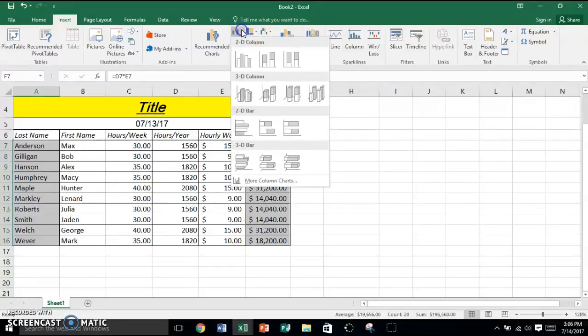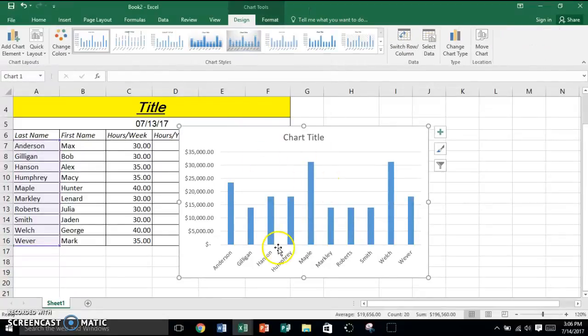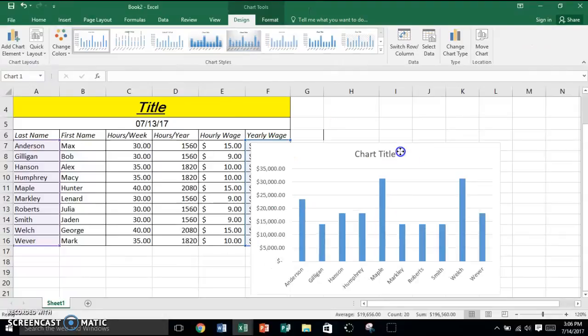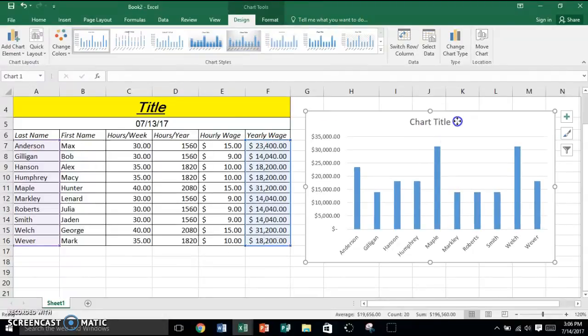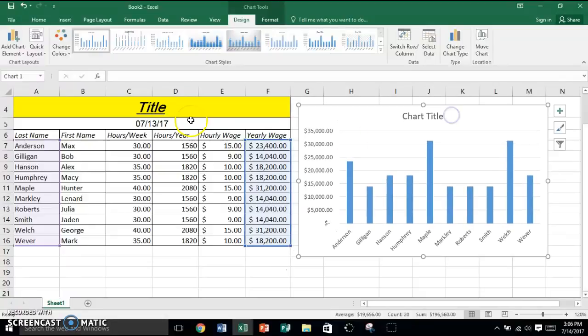And we're going to insert a bar. And then we're going to just do the first 2D. Generally, I'm going to have you just do the first 2D one. And then you can see that it popped up right here. You can click and drag it off to the side. Usually that makes it easier.